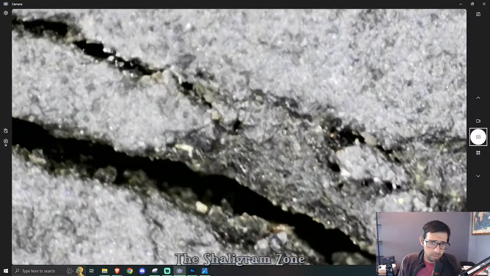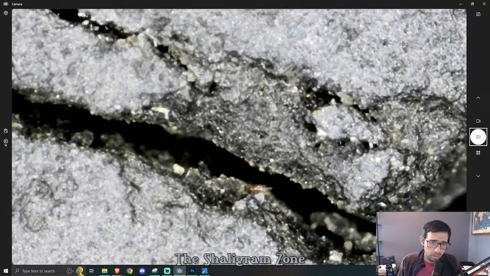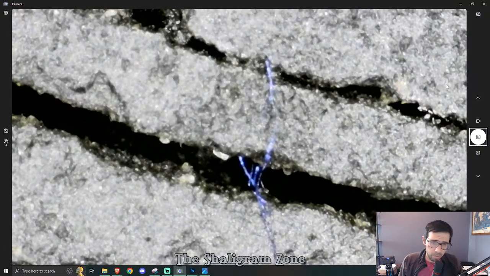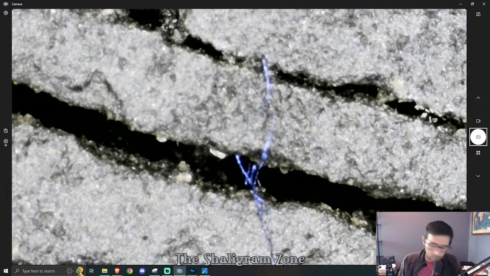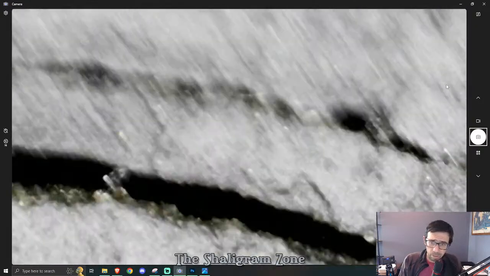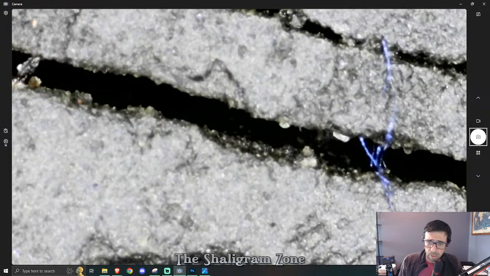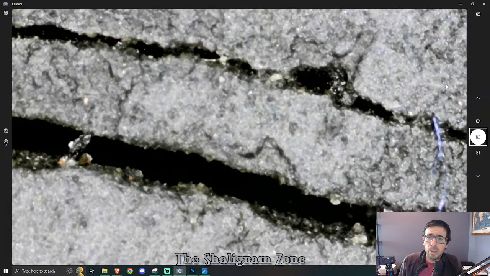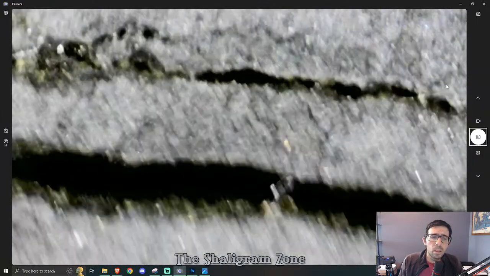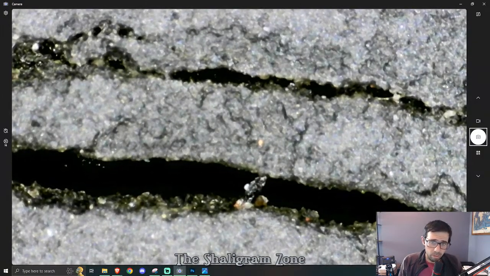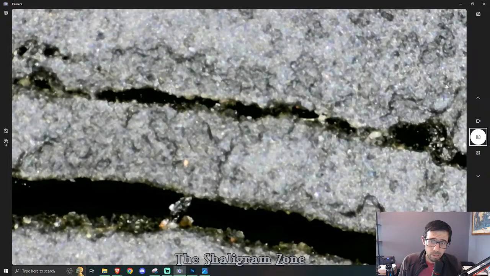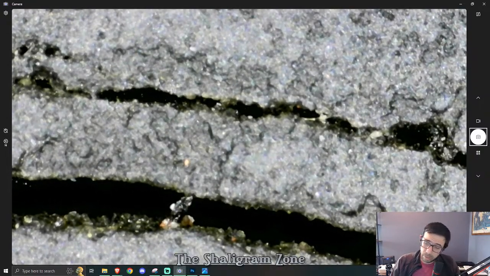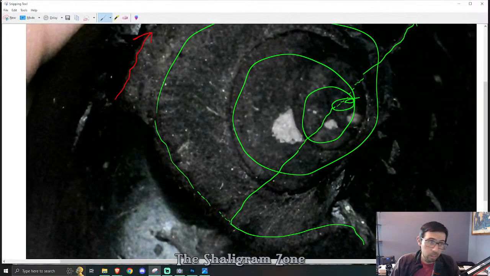Fiber. Probably from this cloth I have it on, or just kind of looking through. That's interesting at the top there. Maybe I can take a picture.